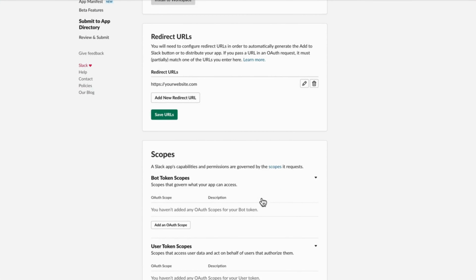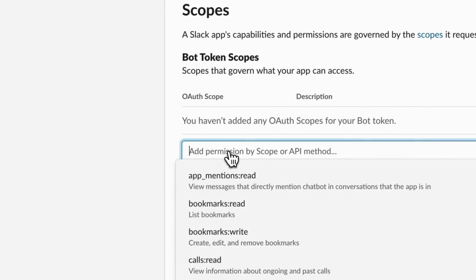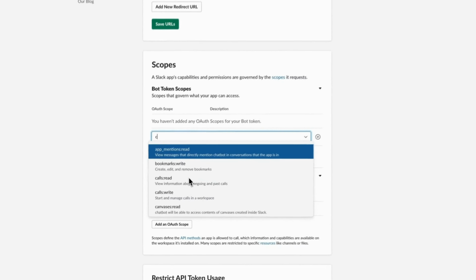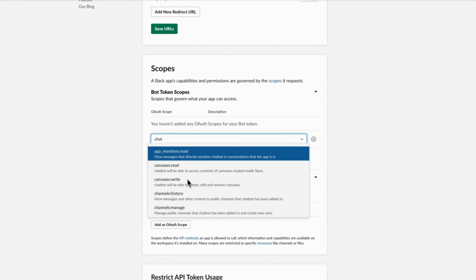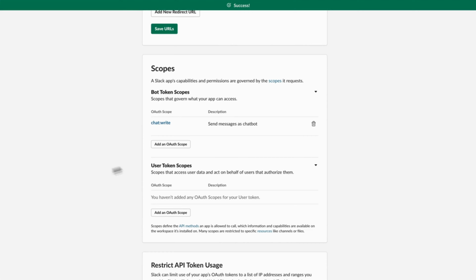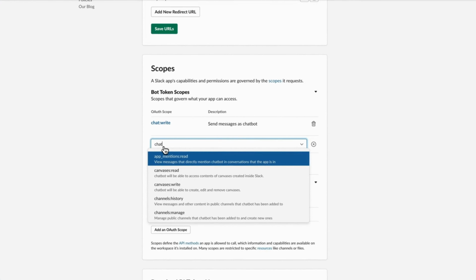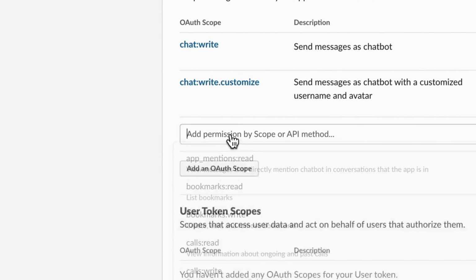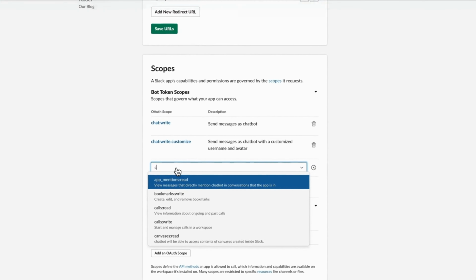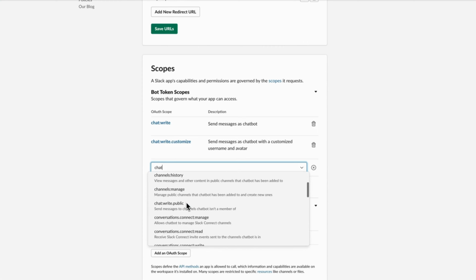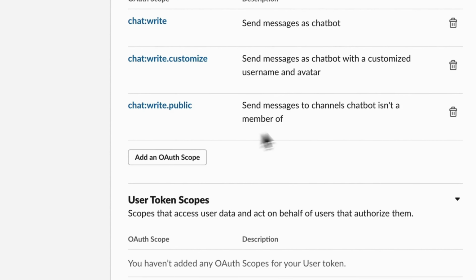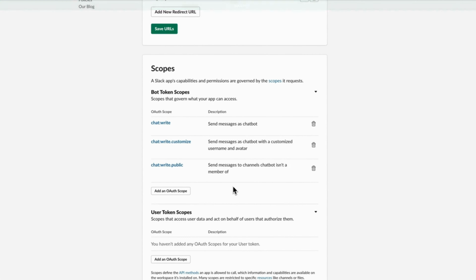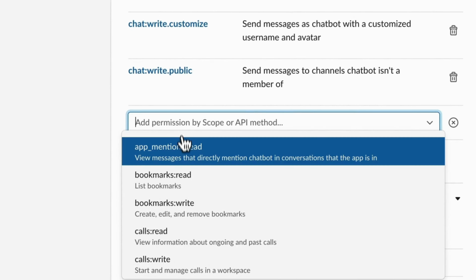Now in the Scope section, add bot token scopes. Add chat:write. Add chat:write.customize. Add chat:write.public. And last, add app_mentions:read.